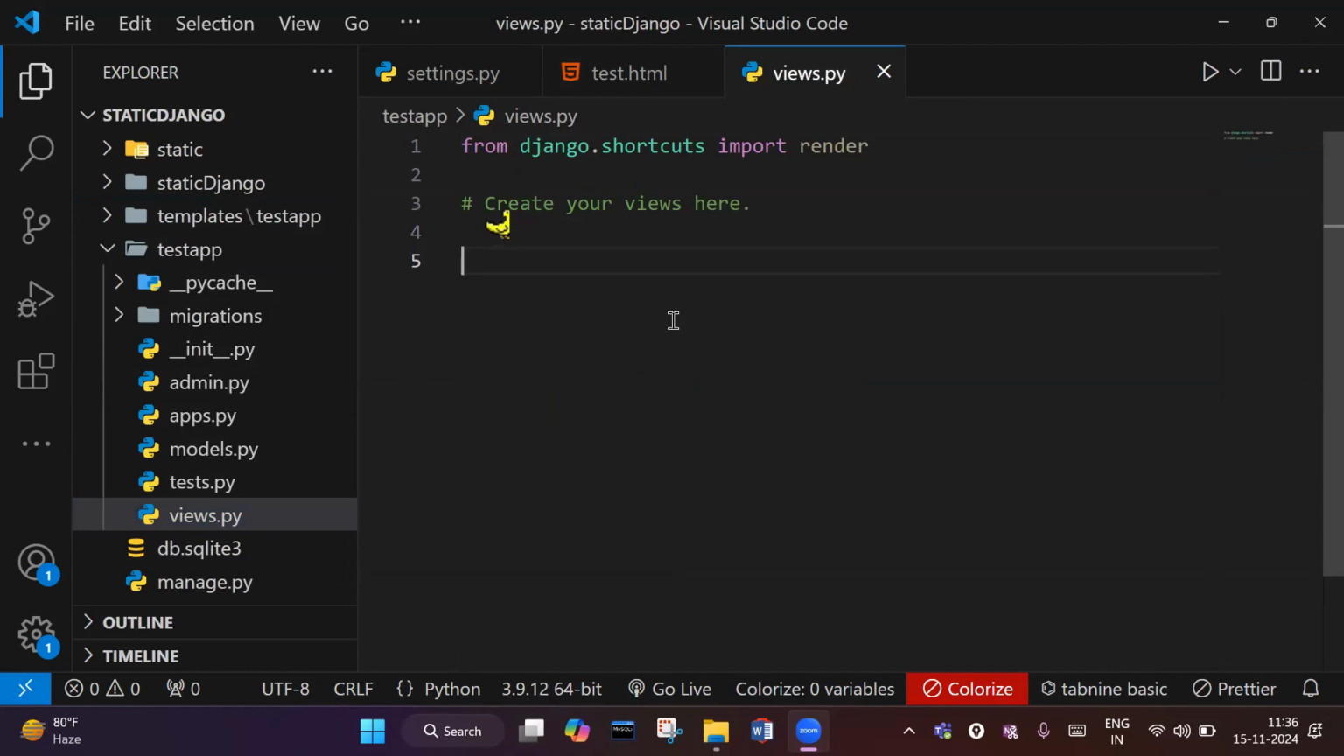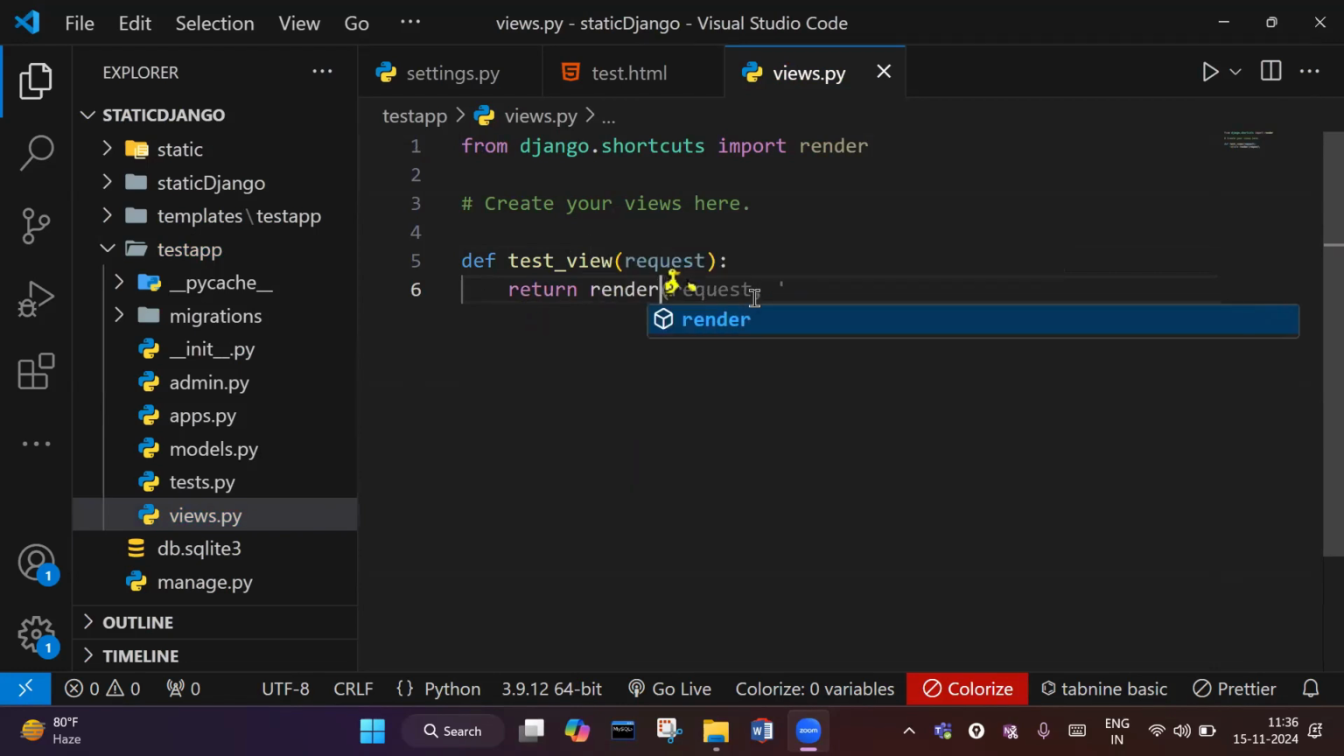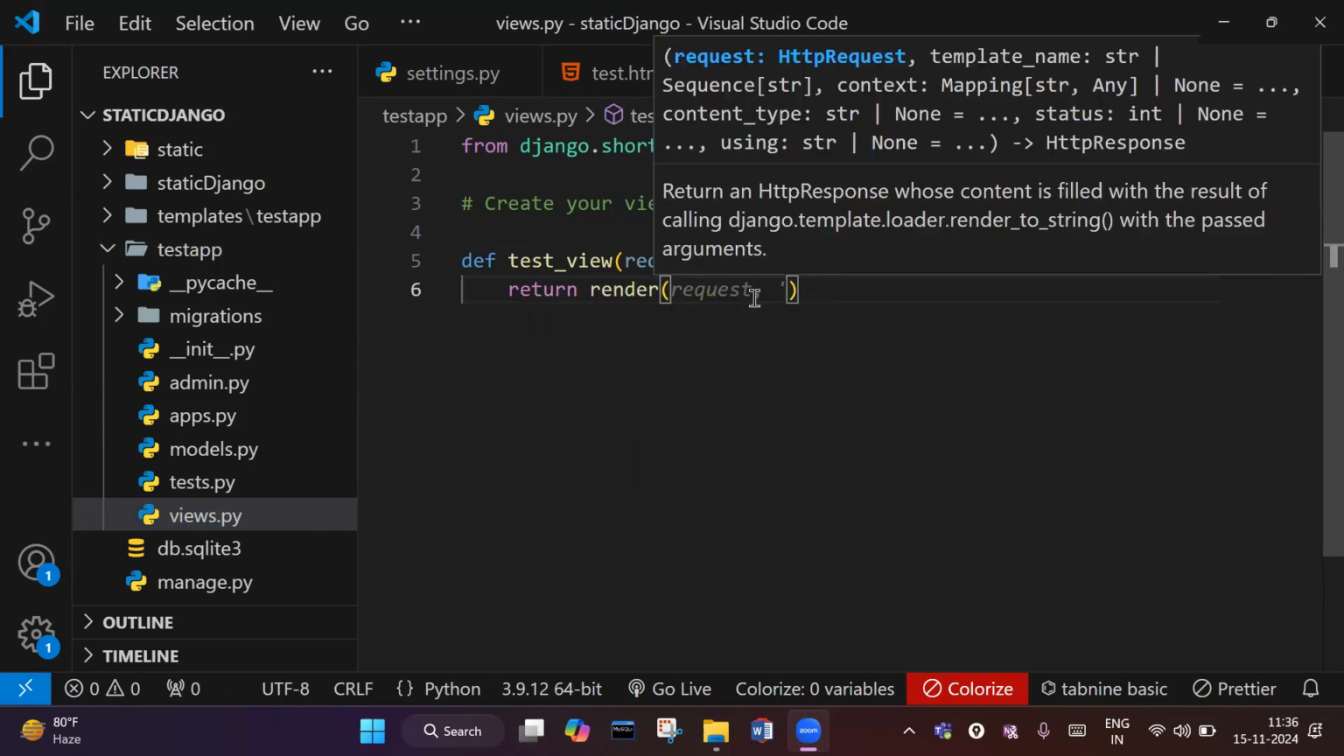So what I will write here, I will create one function. I'm giving the function name as test view, and here I will write request. And here I will return an HTML page, so return and render. What I will write here now: request, comma.